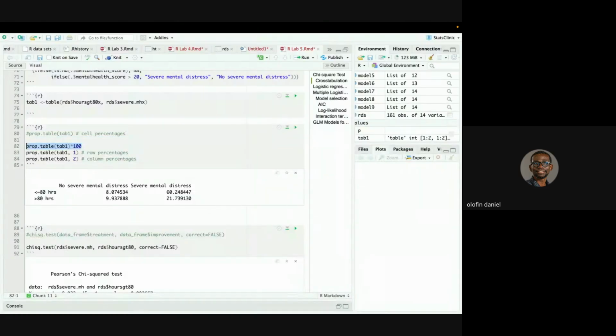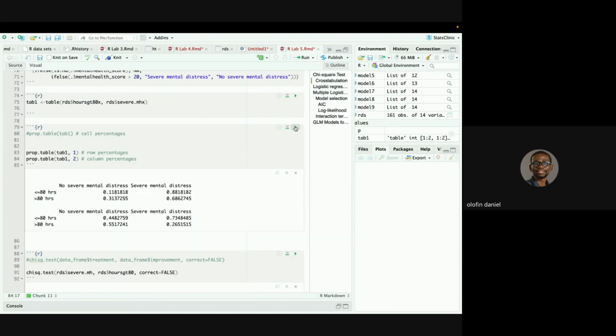In this case, you'll be seeing this 1 and 2. In this context, if you pass the table into the prop dot table function and you put comma 1, you want R to calculate the percentage per row, using the row sums. But if you put 2, it's going to calculate the percentage by column, using the column sum.